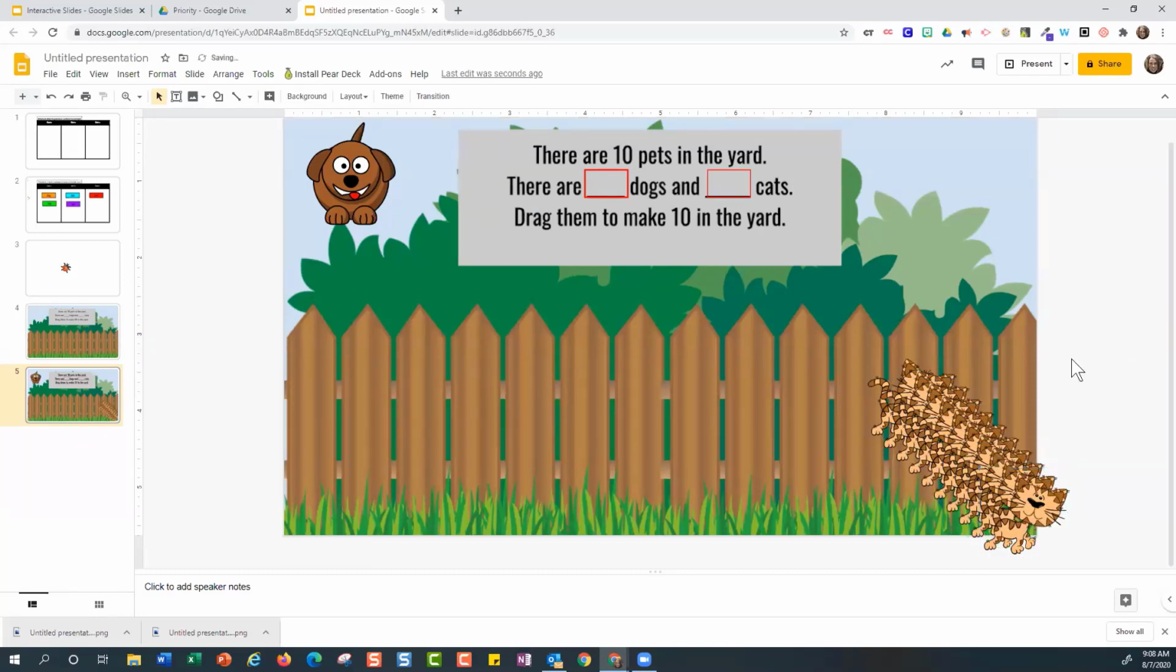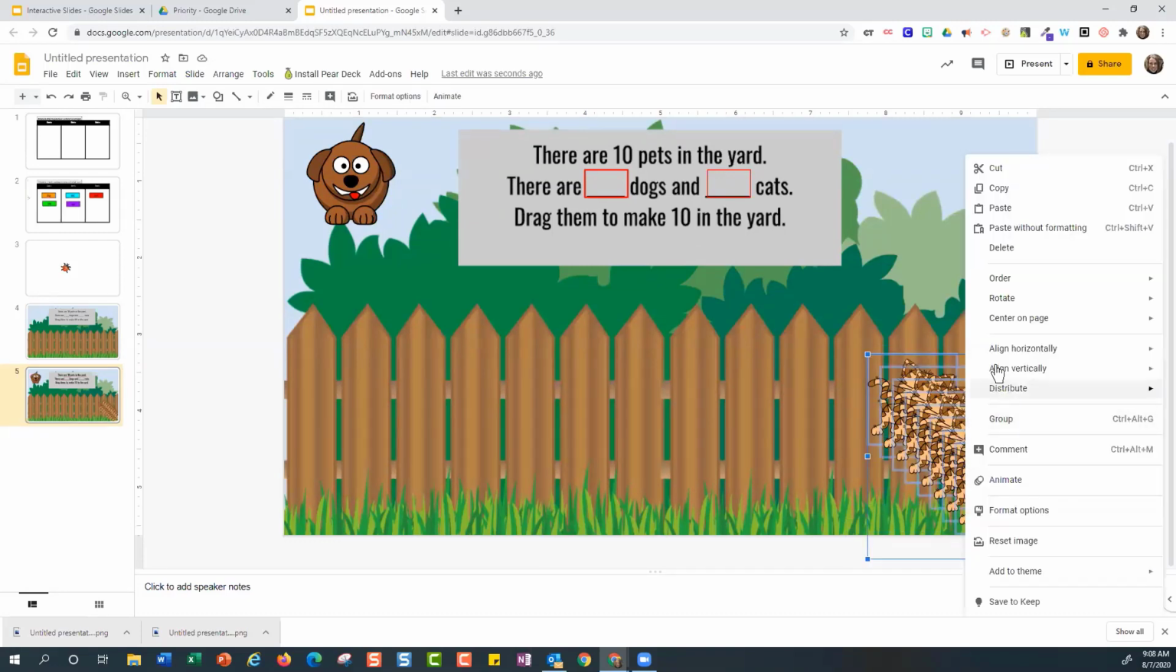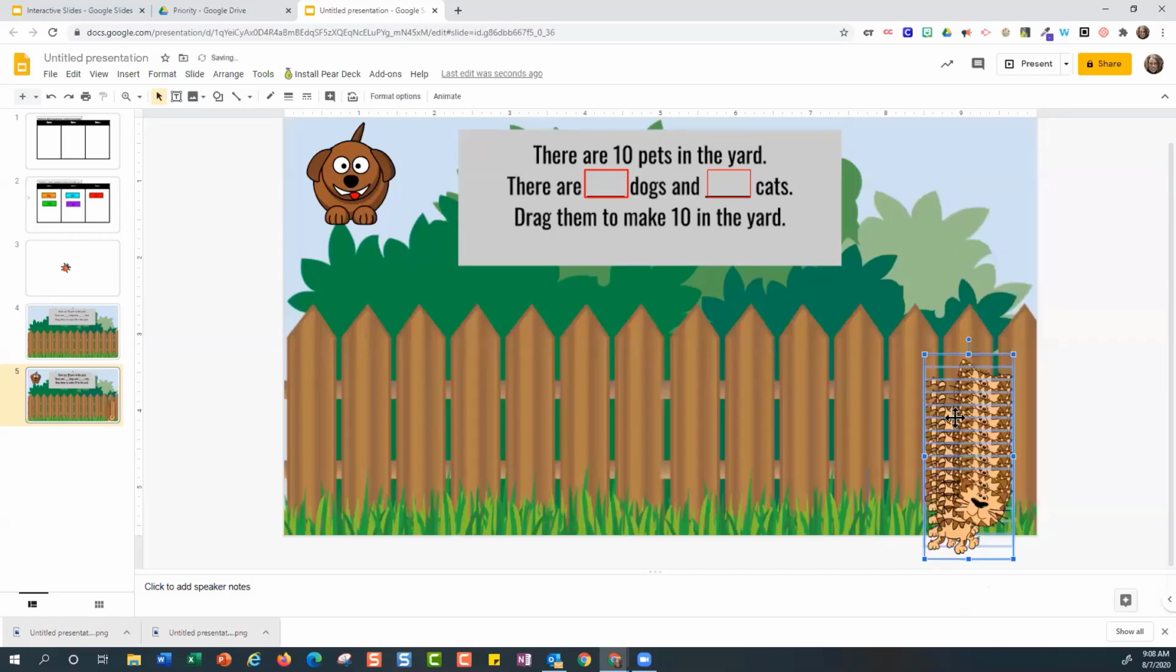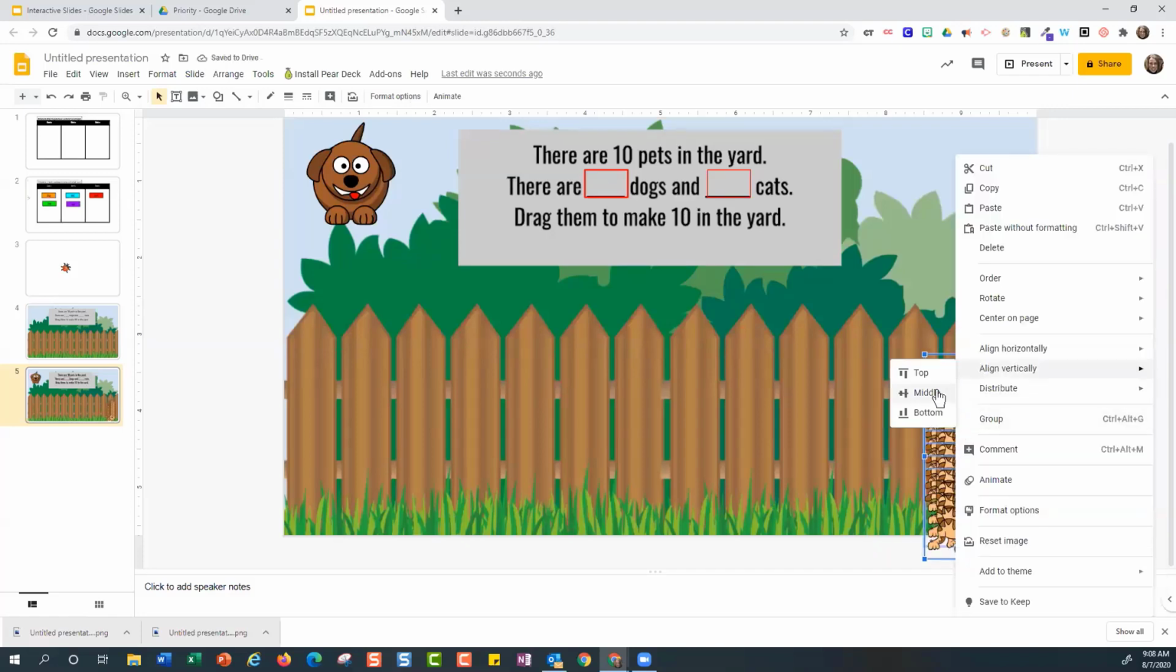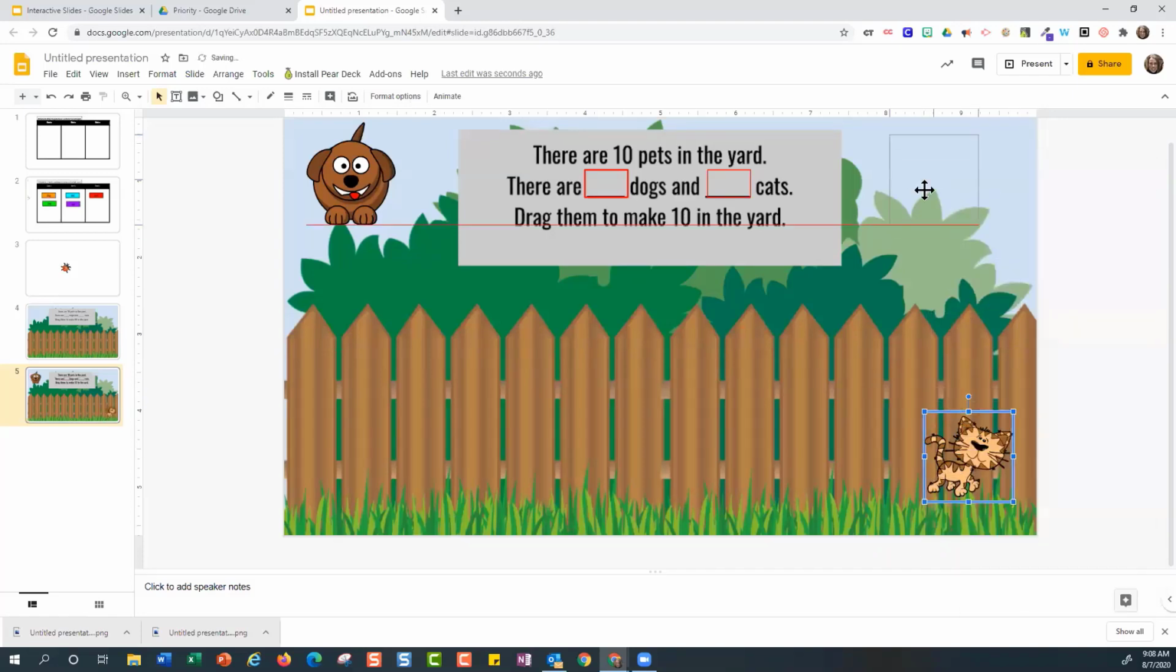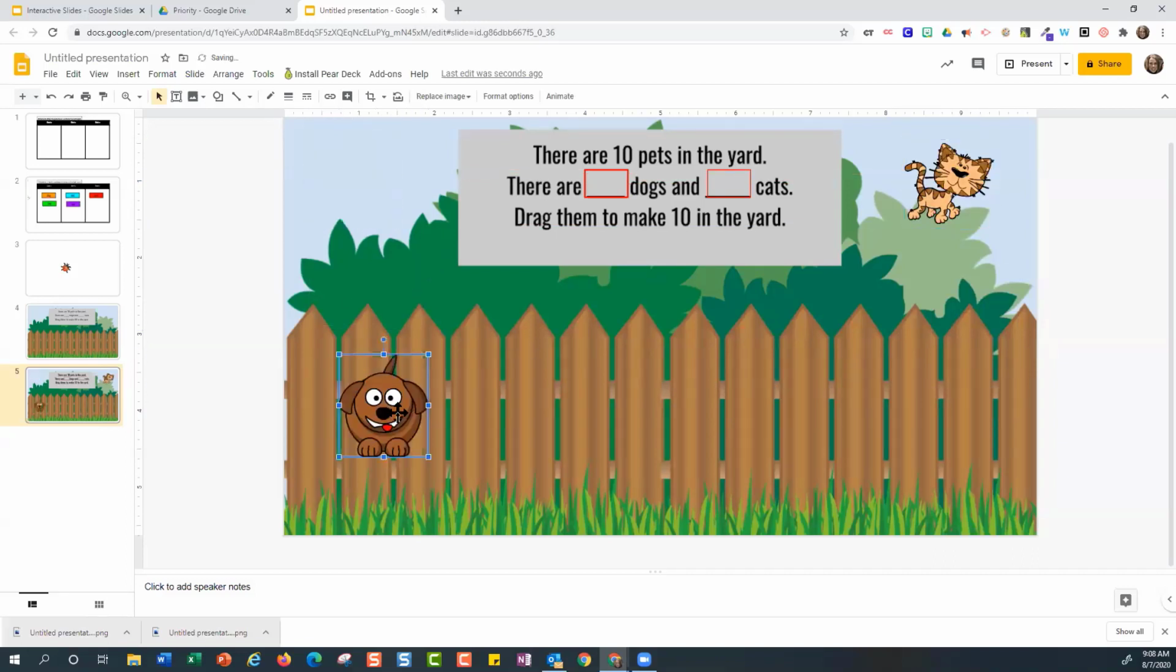Okay, and then remember I take my cursor and I drag over, that selects them all. I do a right click and I align, or I align center, and then I align middle. And then I can drag all of my little guys up here. Okay, so same thing with the dogs. Let's move them down here.